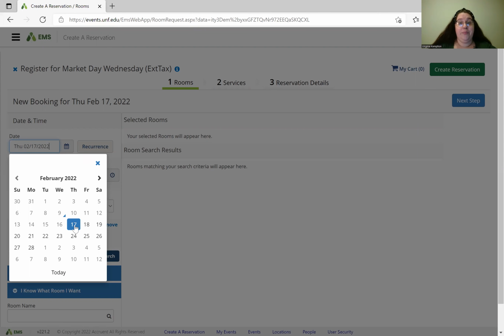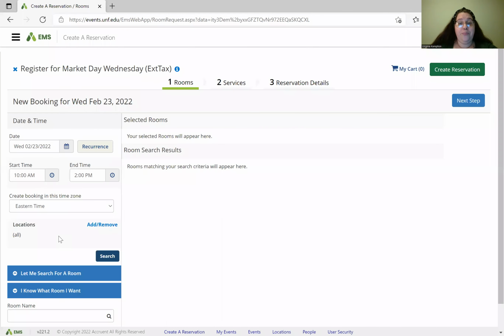That's this day here. Keep in mind, Market Day reservations are due by 5 p.m. the Wednesday prior to the requested participation date. So in this case, I cannot request for the Market Day on the 16th. We're going to go ahead and choose this Wednesday on the calendar.